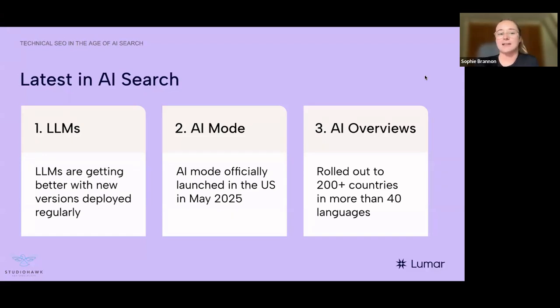So as we just said, LLMs, they're getting better. There's new versions being deployed all the time. I'm sure every time I open my phone, there's a new version of Claude or Gemini or ChatGPT, and there's just so many things happening all at the same time.